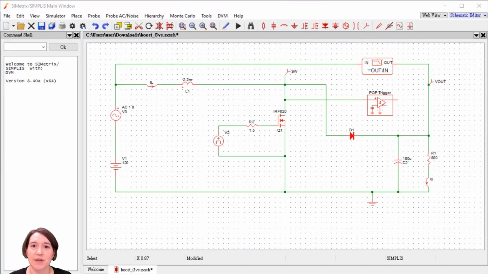So here we're working with SIMPLIS. We have a model of a converter here, and we want to replace this MOSFET switch with a GaN switch. We're going to choose from EPC because their models are available, and so I'm going to show you how to do that. So first we want to make sure that our model is working correctly.